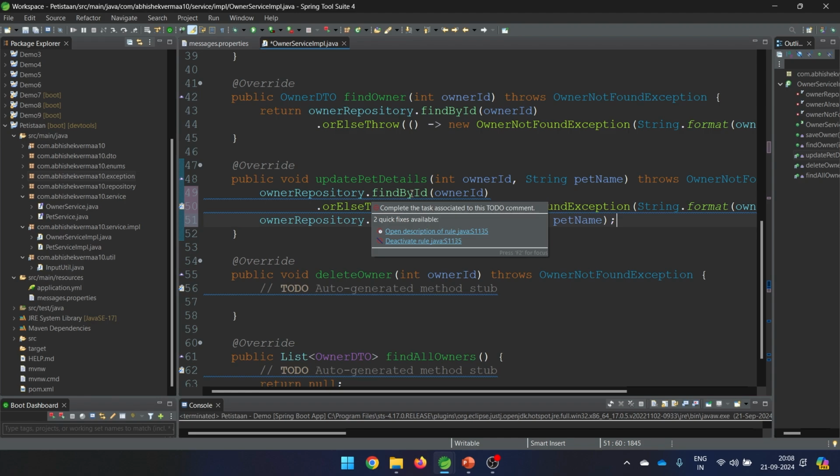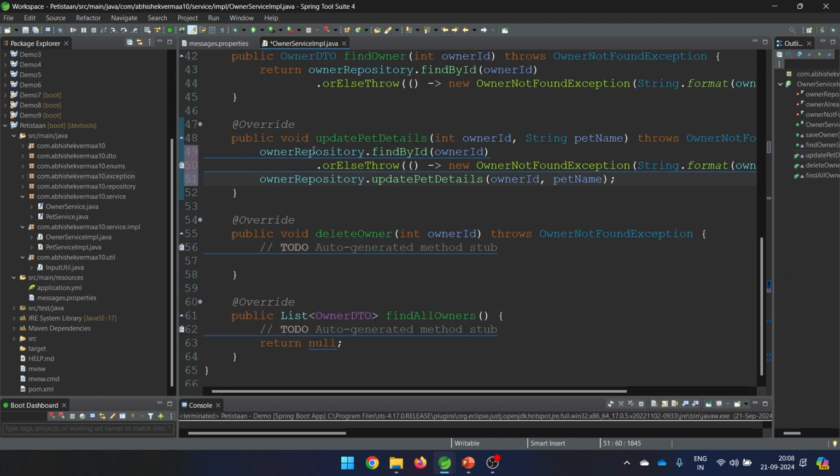Find owner, complete the task associated to the comment. I guess it is still trying to save and update all the things, so that's why it is taking a bit more time. So this particular part is being done here, guys. Now the next particular thing. Now what can be done here?